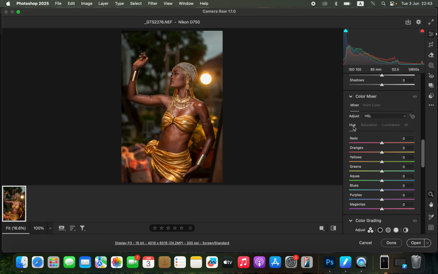and under color mixer we have hue, saturation and luminance. Hue is changing a color, saturation is the intensity of a color, luminance is the brightness level of a given color. So let's first of all understand how hue is going to be affecting this very image.